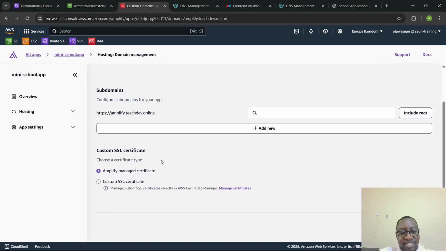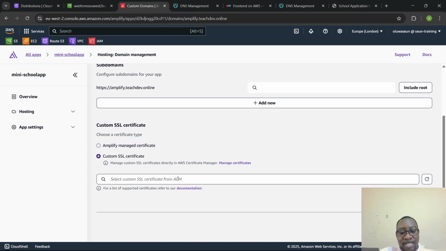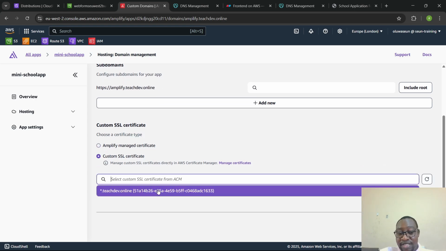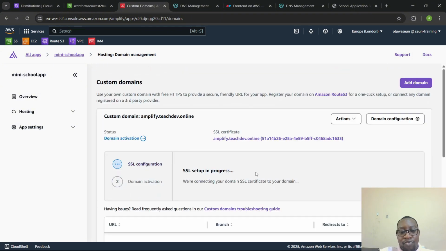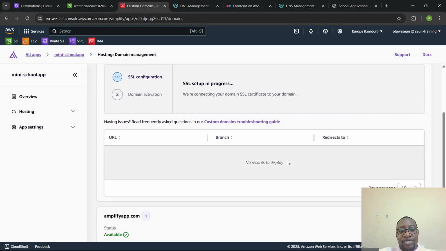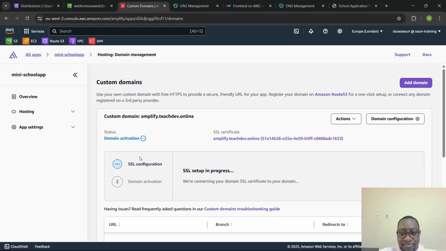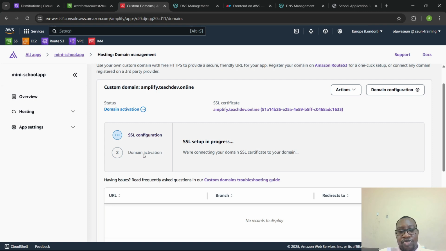Okay, so we can leave this as is, and then I have a custom SSL that I want to use. So I'm going to select that. All right, and then I'm going to select that domain. Okay, and let's click on add domain. All right, so now it is going to try to configure the SSL. At the same time, it's also going to try to do the domain activation.